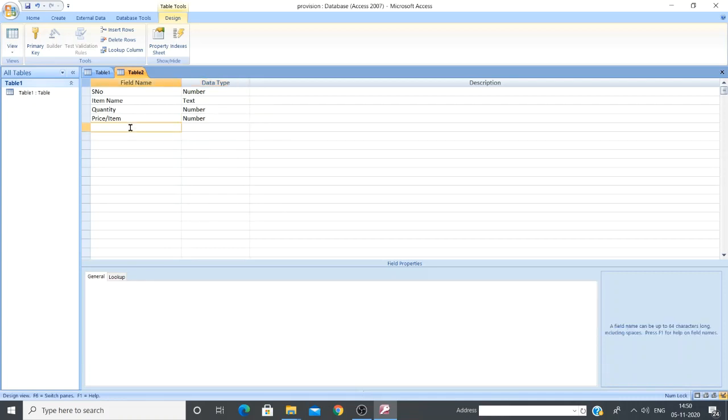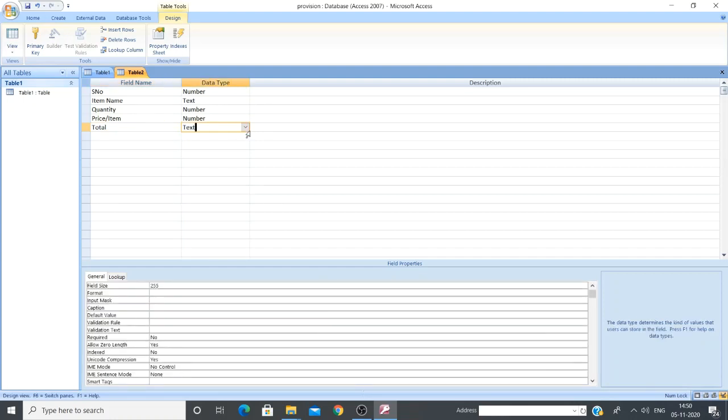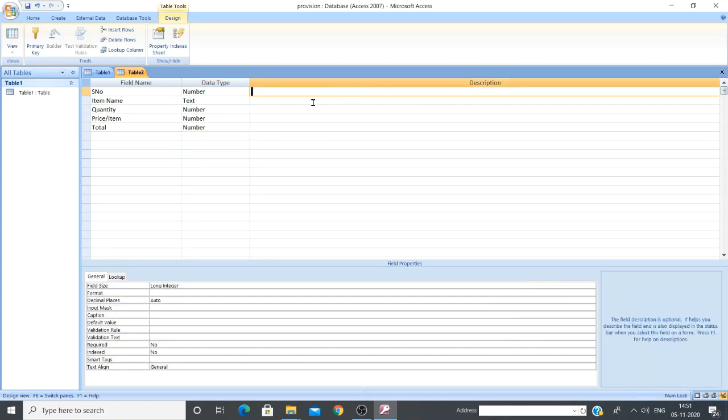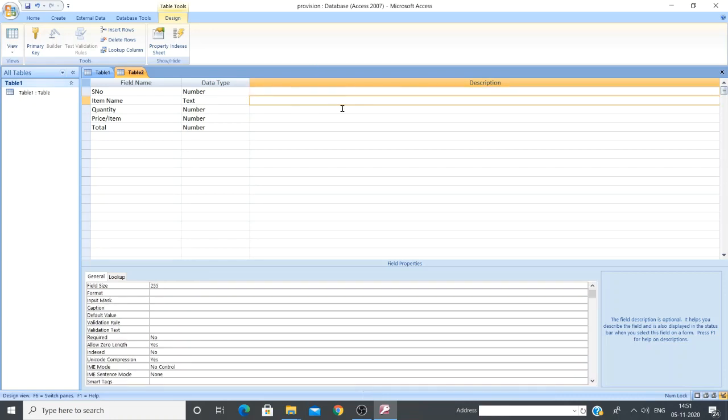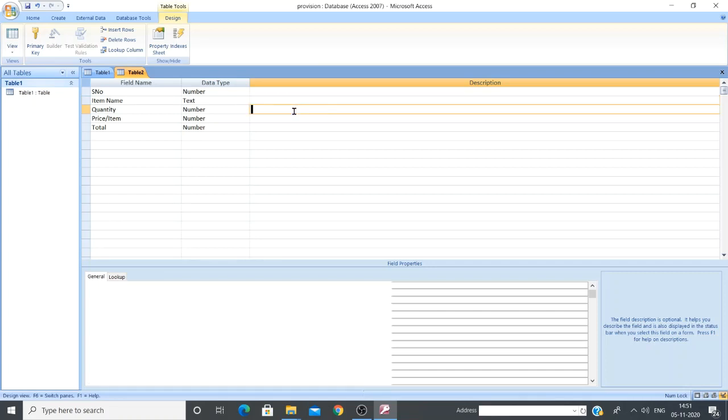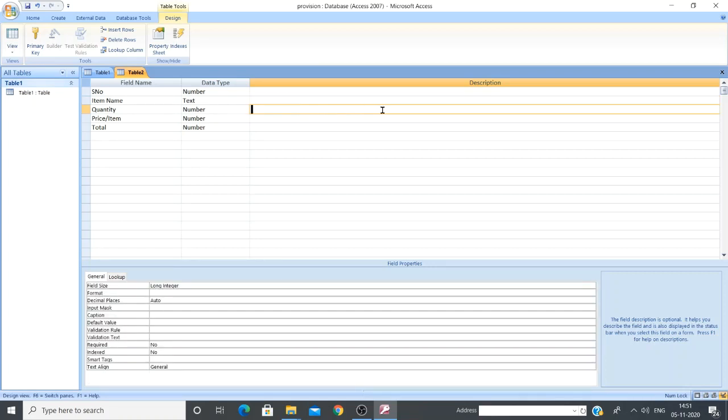Then what else do we need? Do we need a total? We can also make calculations with the help of Access. So total amount is going to be number. You can also see another field called description. If you want, you can type any description related to that. So, serial number denotes the number of items purchased, item name denotes the name of the item, and quantity is how many items I have bought of that particular item.